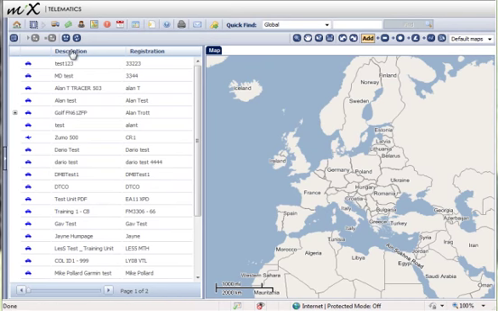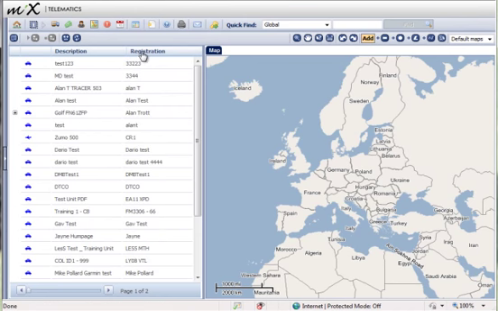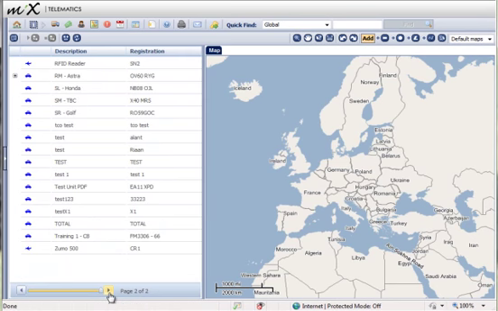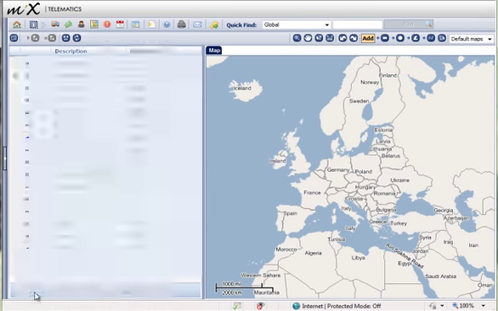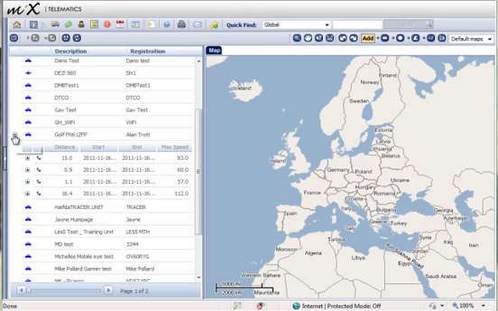We can click on Description or Registration to sort the list alphabetically. To move through the pages, either click on the arrow or use the scroll. A cross next to the vehicle indicates that there are trips available. Click on the cross to expand, and all the past trips are listed in chronological order.